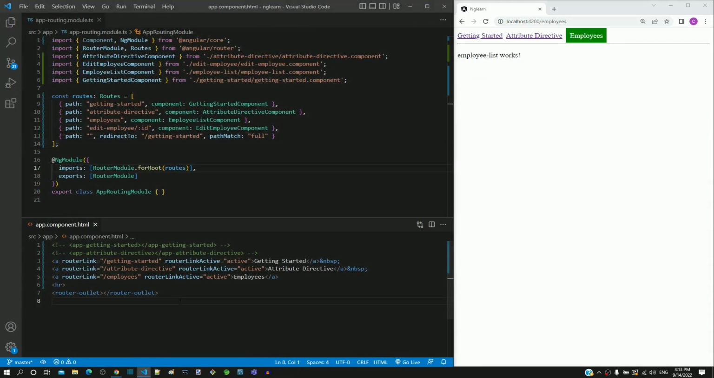Now I will provide the instructions to define the routes and navigation links for the two components we just now created. In app-routing.module.ts, I have defined two new routes. The path employees is mapped to employee list component. The path edit-employee/:id is mapped to edit employee component.